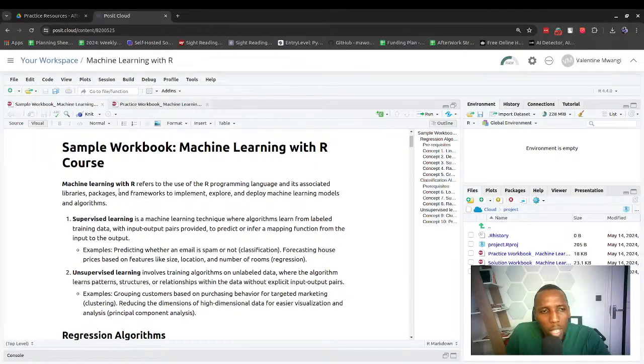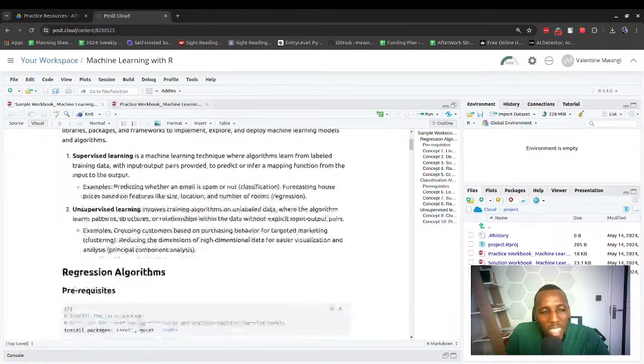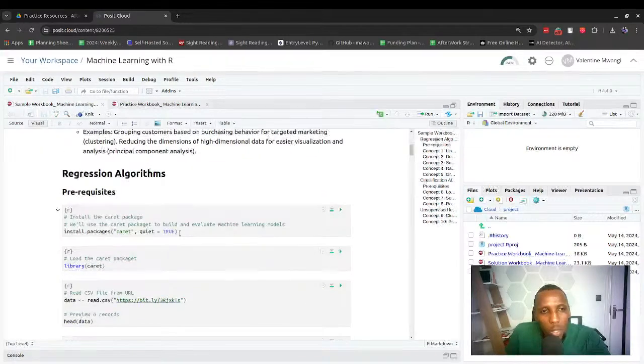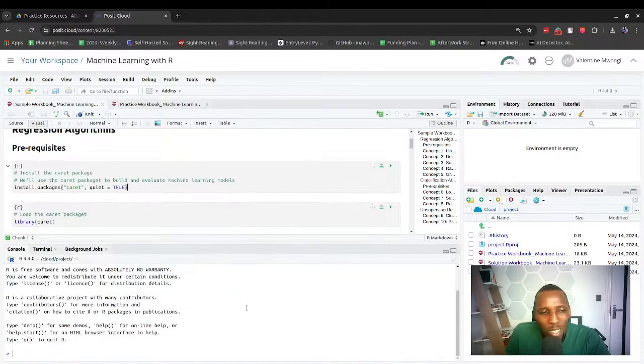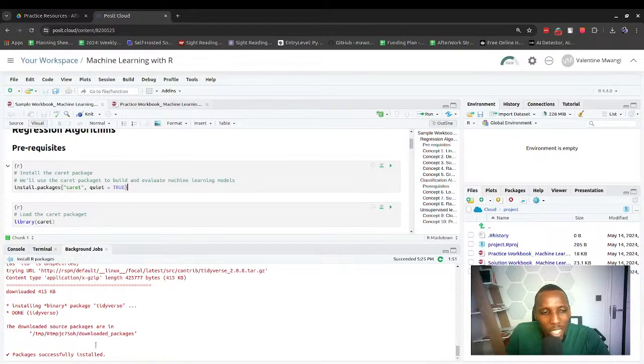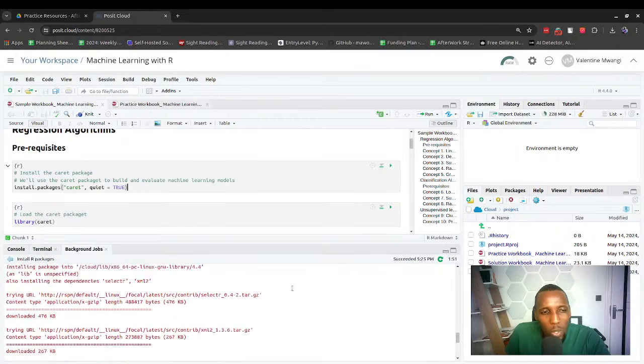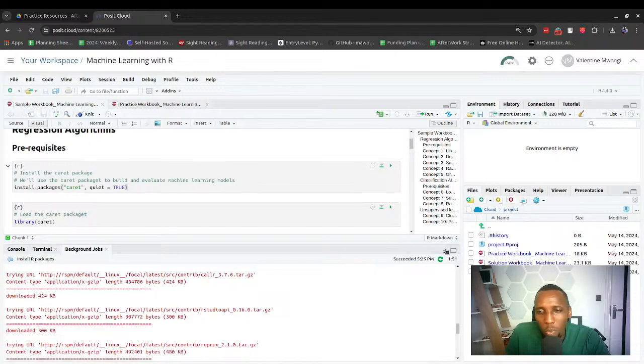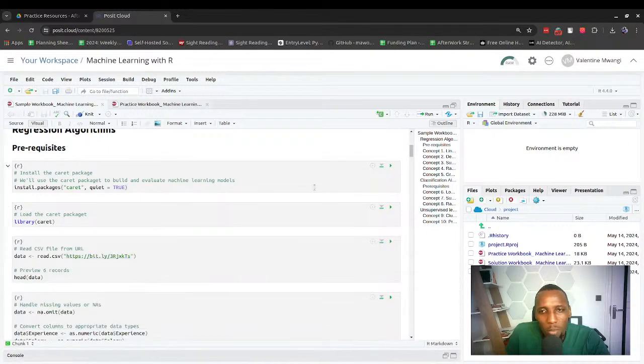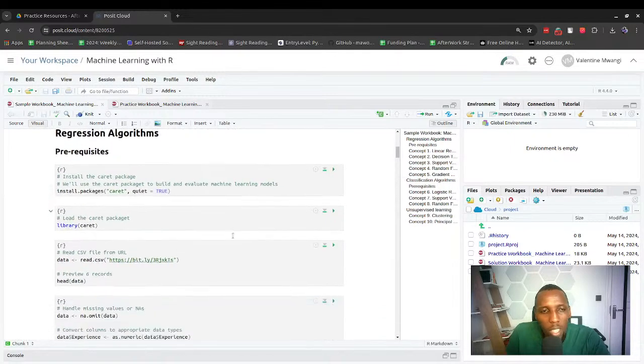Starting off, we have supervised and unsupervised learning. We'll now get to go through supervised learning, the algorithms that we would interact with. So let's first of all import Caret. We've already installed Caret, which I think was one of the packages. So we can still rerun the same, it doesn't matter, by clicking on here.